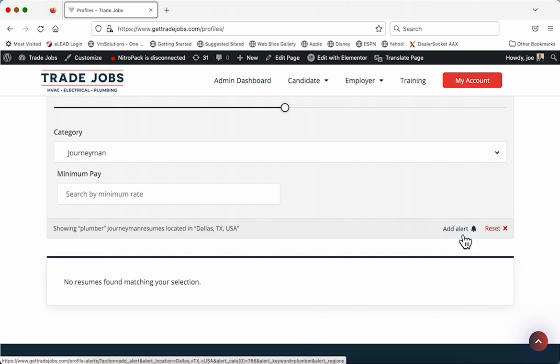But I can also add an alert because it'll notify me. Same thing on candidates. I can go and create job alerts. When something comes in that fits my criteria, it'll notify me. And it's just a click of a button is all that is. It's really nice with that little feature there.